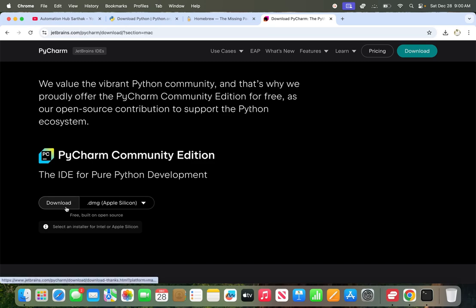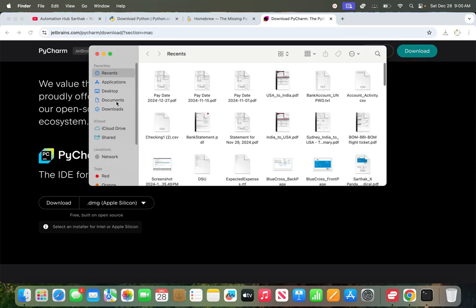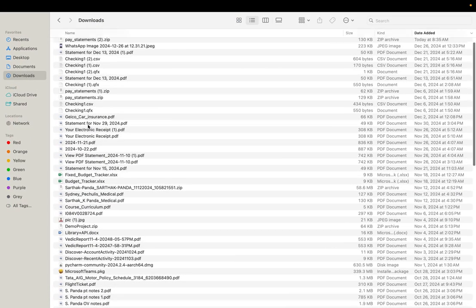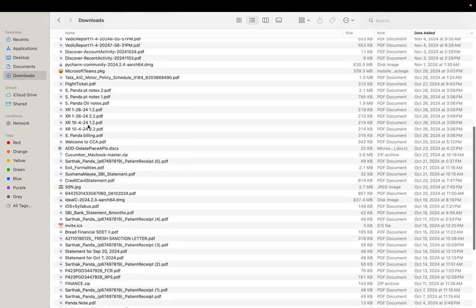So simply download your Community Edition. Click on download. The DMG file will show up. Okay. So I have already done it. Let me see. Once you click on download, the DMG file will come over here. It will download. So I will check my download section. When did I do it? I did it a long time back. I might have moved it out.